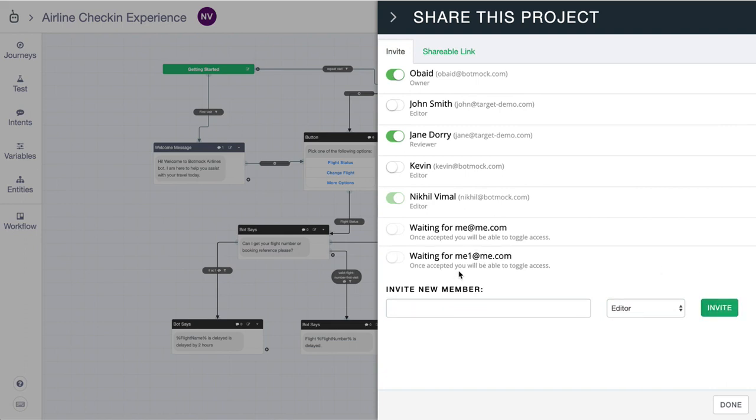After you've invited a user, they should get an email and they should be able to accept the opportunity to join you in the editor experience. And you'll be able to toggle access to them, as it says here, as you please. And you can deactivate or reactivate someone at any time.